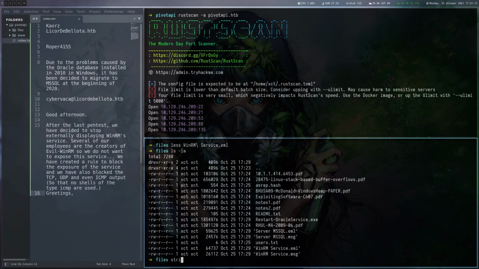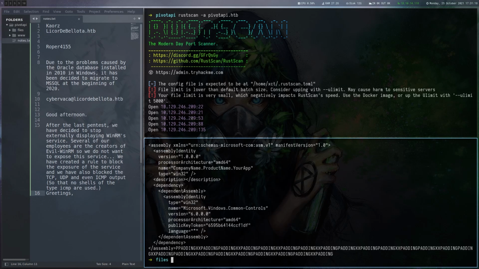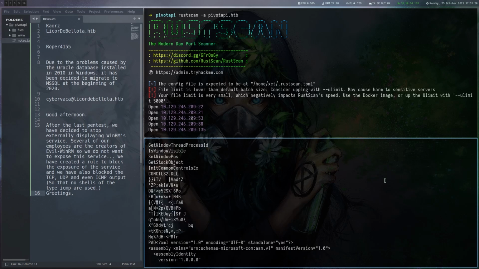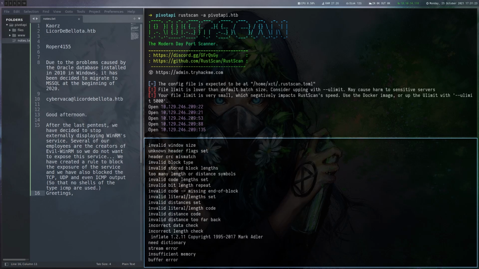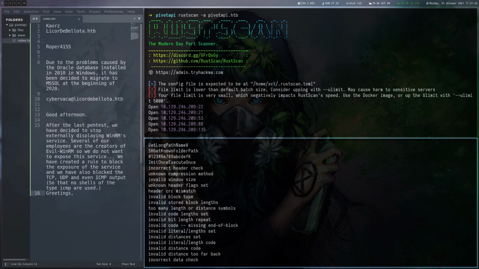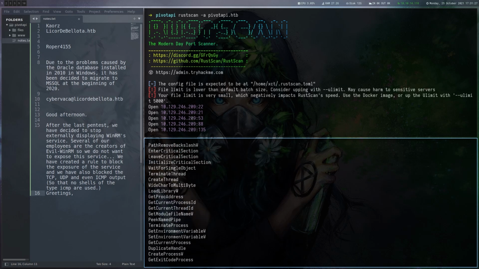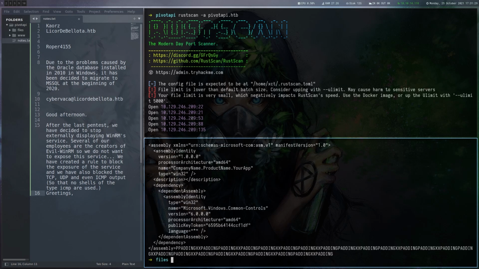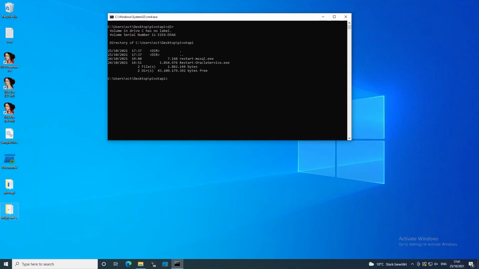All right, and then there's the executable. Can use strings on it, I guess. But it's not really giving us anything interesting. So we will probably have to analyze that one in a proper Windows VM, and this is exactly what we're going to do. So I copied over the binary to my Windows VM, and we are going to do some dynamic analysis just because it's the easiest way in my opinion.